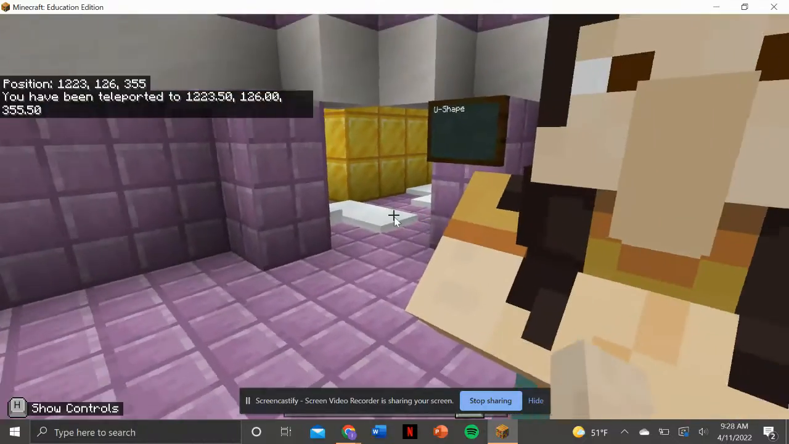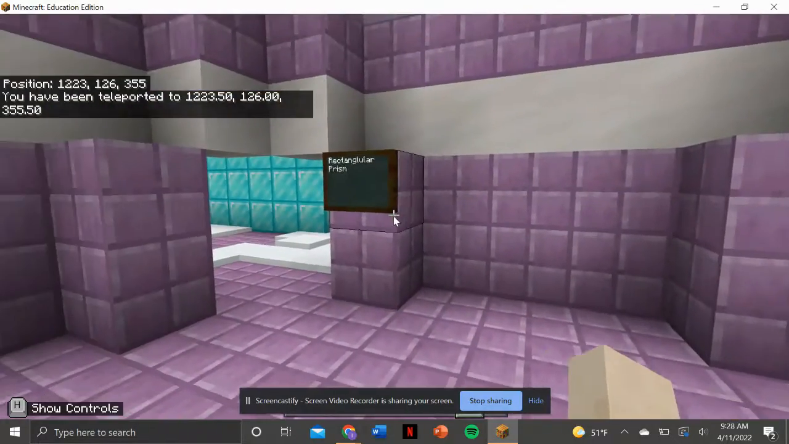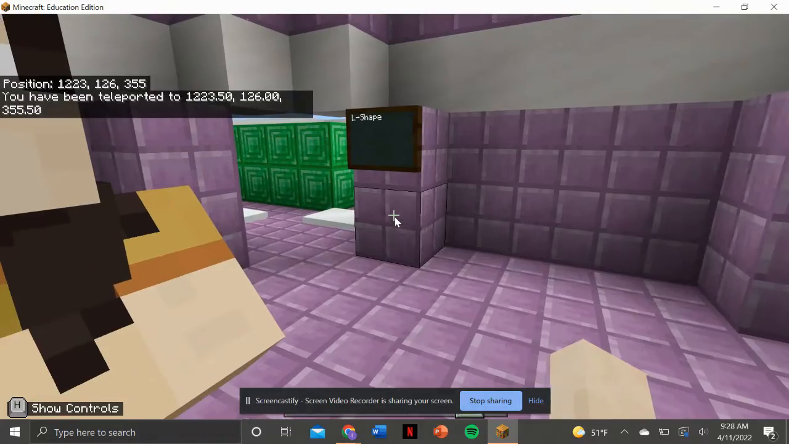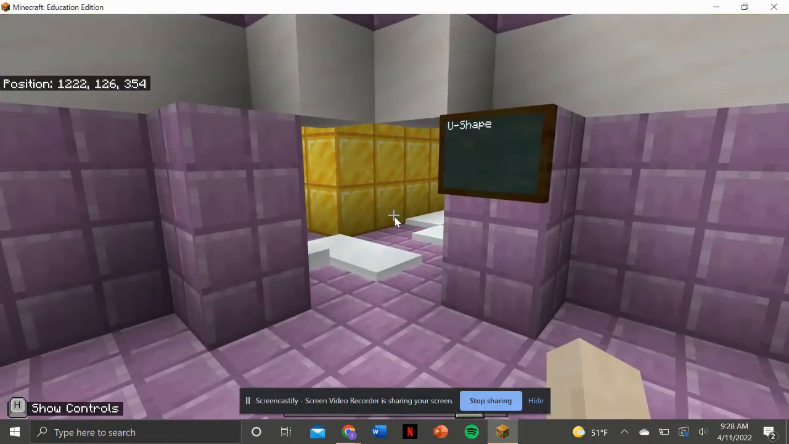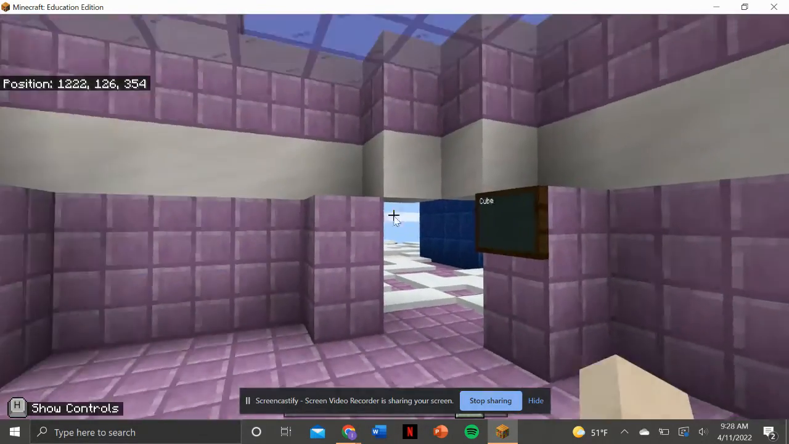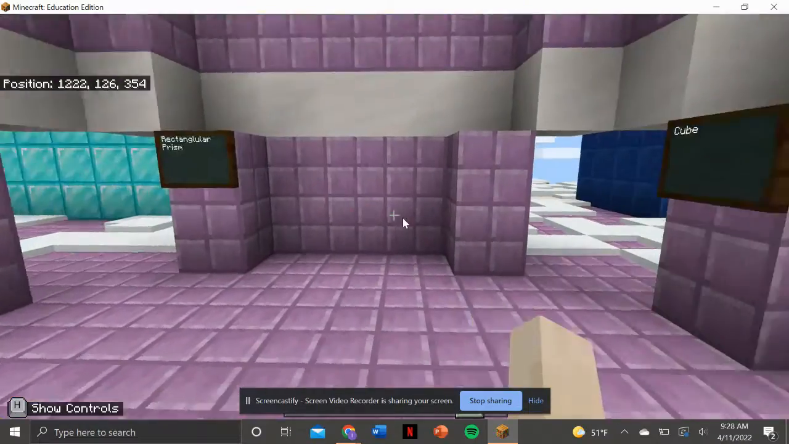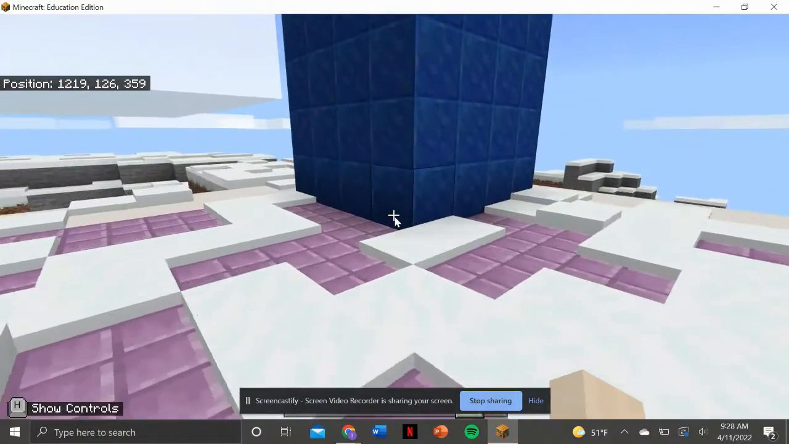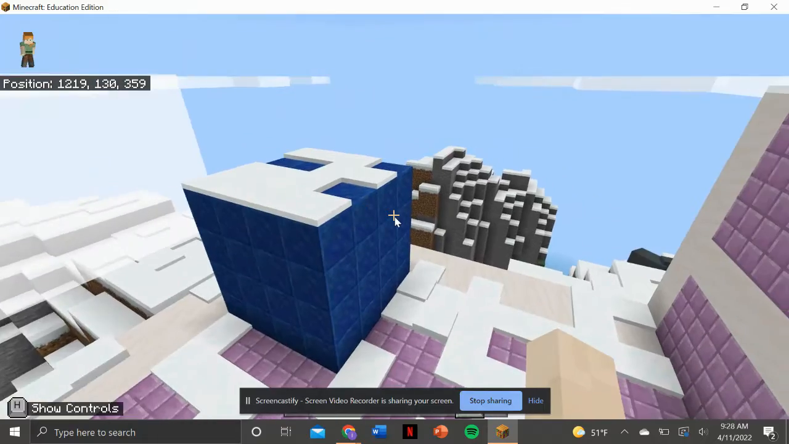Now, using that clue we have a few different options. We have our cube, we have our rectangular prism, we have our L shape, and then we have our U shape. So what our clue told us is it's going to be our cube. So the student will travel to the cube, and they're going to see we have a cube here.